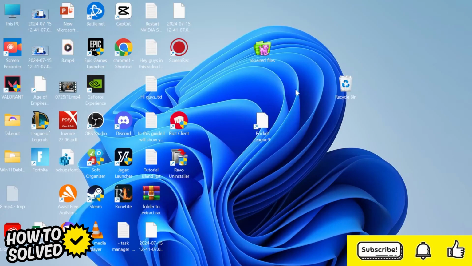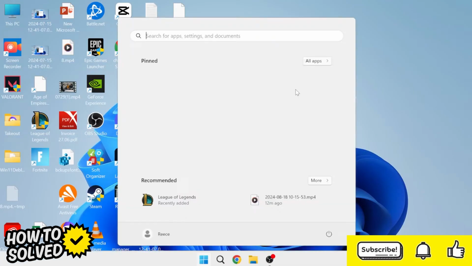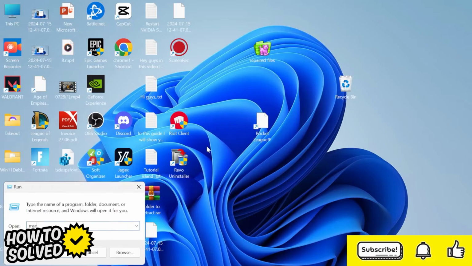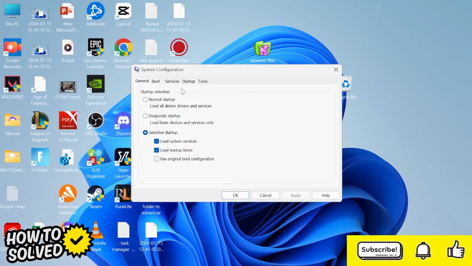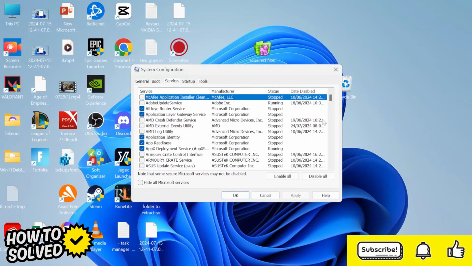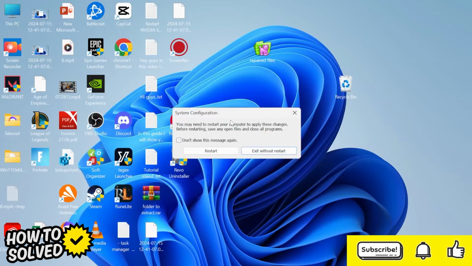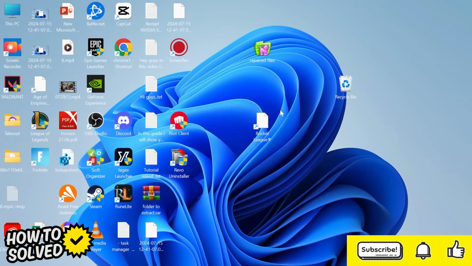Close out this window and head back over to the Start menu. Search for Run and click on the Run icon. Inside of here, type in msconfig and hit enter. Come over to the Services tab at the top, and then we need to scroll all the way down to VGC. Make sure VGC has got a tick in it like so, and then just press apply and OK. Now, you don't need to restart your computer for these changes to take effect, so go ahead and do that now. And then you can try launching up Valorant to see if that's fixed the issue.